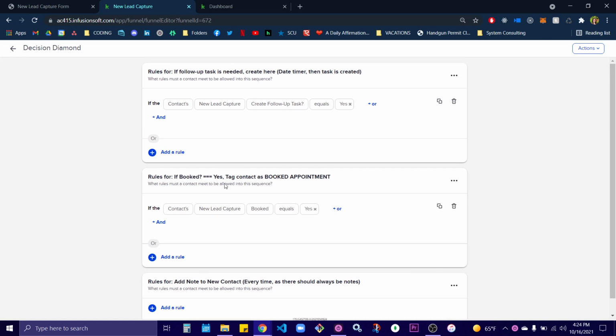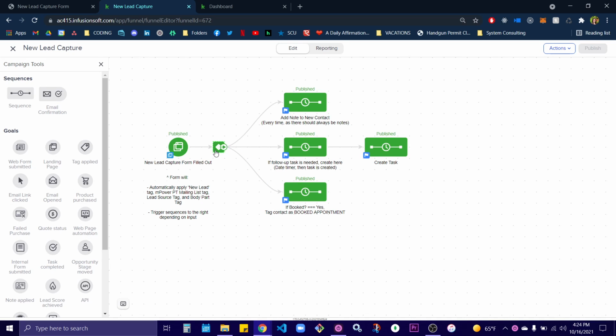Now the other two do have a rule. So if someone's scheduled a follow-up task, we create a follow-up task. So if the contact's new lead capture form says create a follow-up task, yes, then we will. And then if they booked this lead, then we will tag them as booked, and that's what this sequence will do. So decision diamond will decide those things.